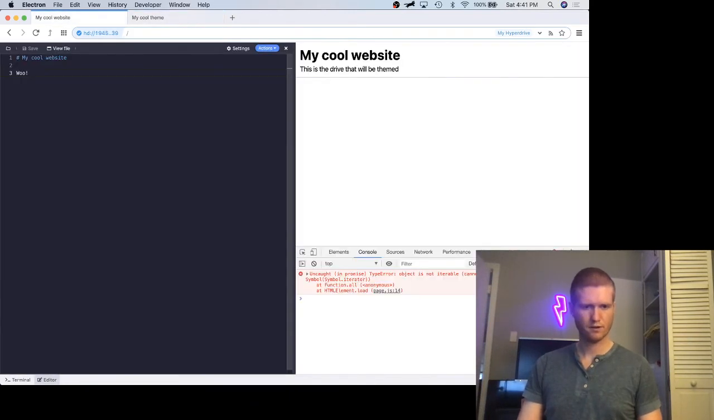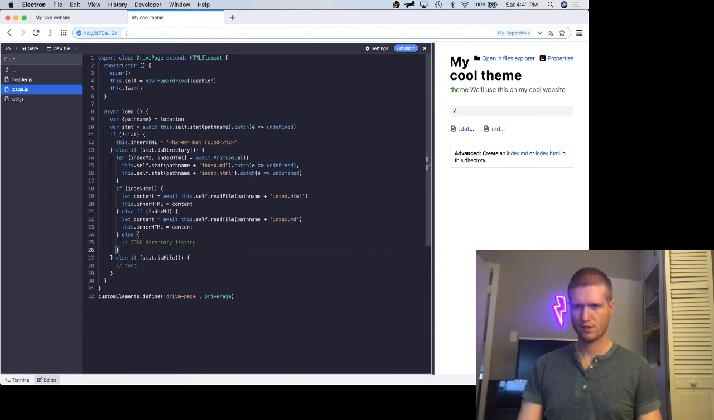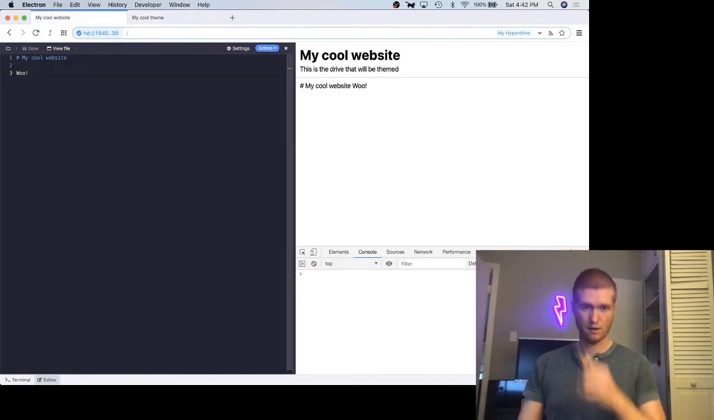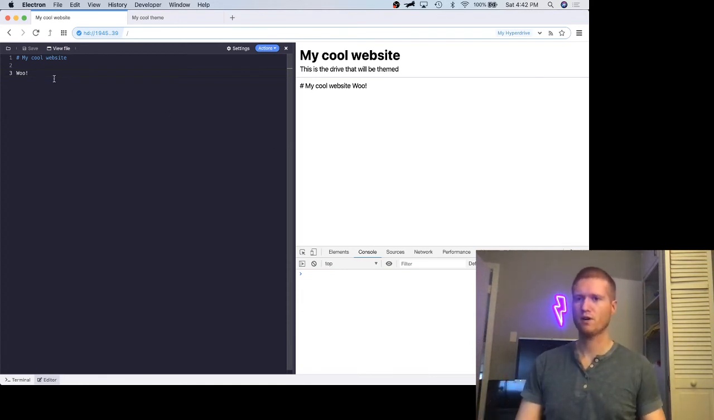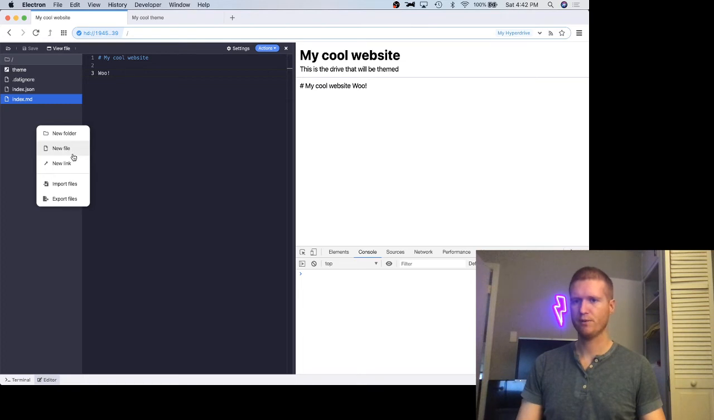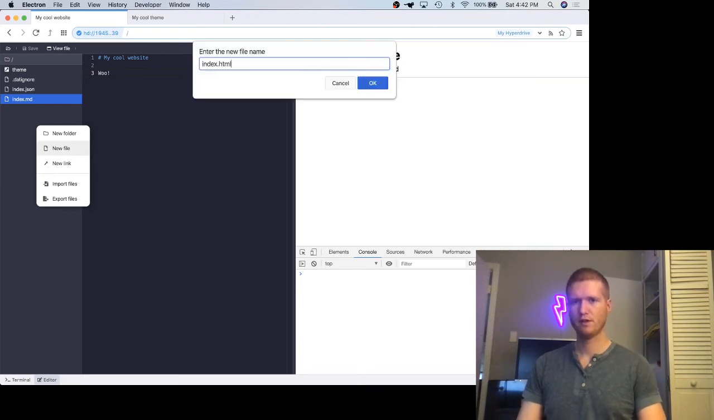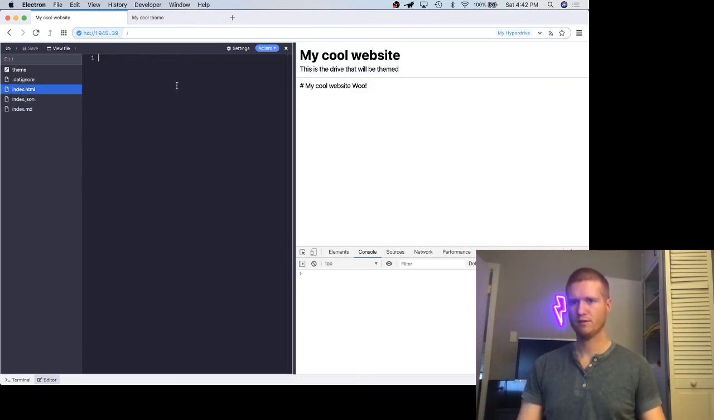Okay, just gave us an error. Can't iterate. What did I do wrong? I need to make this an array. All right, so it caught the markdown and then correctly put that in. Let's try real fast putting in an index.html, make sure that's working. index.html should take preference based on how we just did things. There it does. We'll go ahead and delete that. Okay.